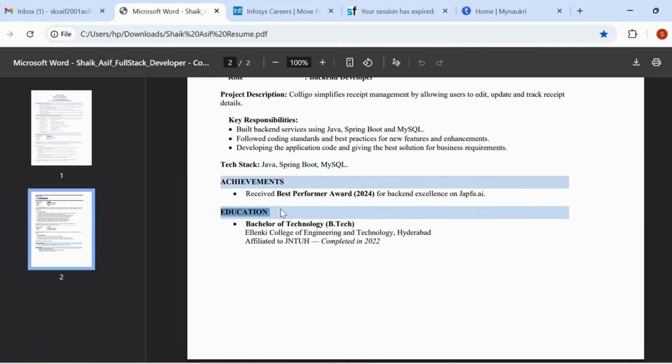Just mention one education, your higher education, the highest one in your history. I mentioned only my BTech education, which was completed in 2022, affiliated to JNTU University, and the college. If you're from a non-IT background, don't mention the stream. I am from a civil engineering background, that's why I did not mention my particular branch or stream in my resume. If you are pursuing, also just put your higher education and the expected completion year.